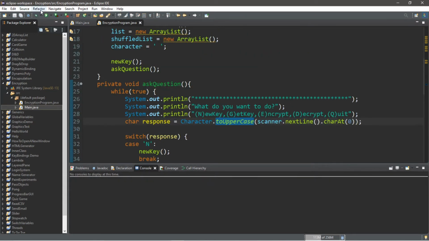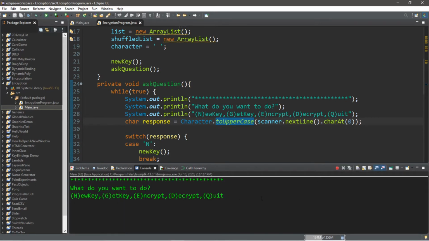Before we move on, we should probably just test this at least once. So it's asking us, what do you want to do? Type in N for new key, G for get key, E for encrypt, D for decrypt, or Q to quit. Let's say that we want to create a new key, so we need to type in either lowercase n or uppercase N, or basically anything that starts with the letter N, and this will basically read our response as new key. So this would actually even work too.